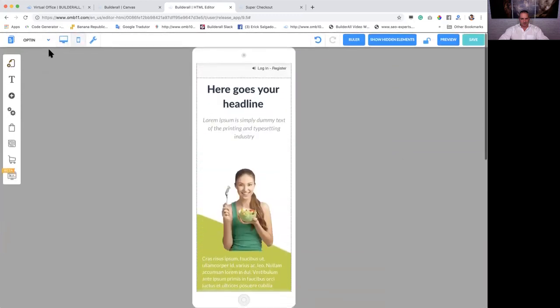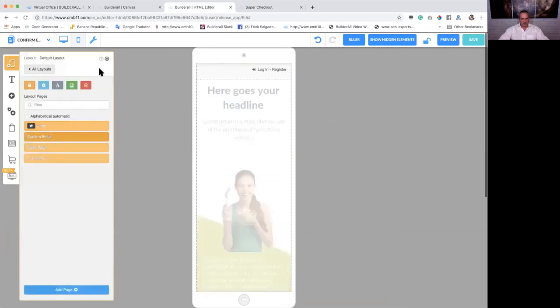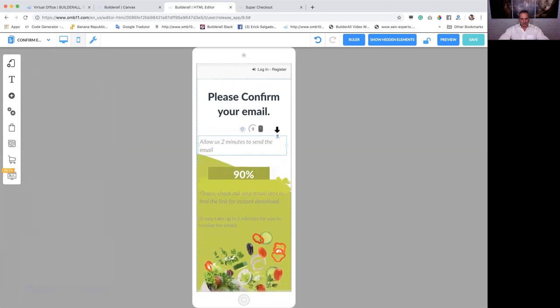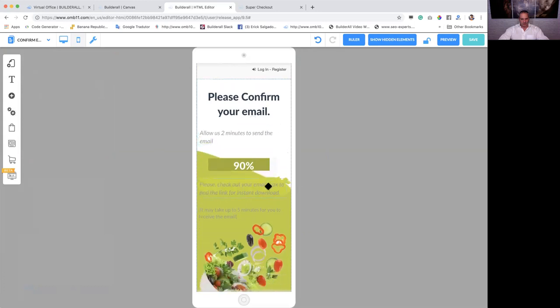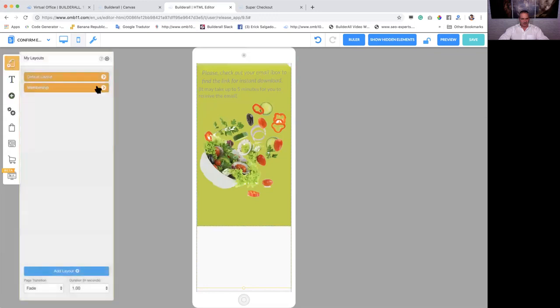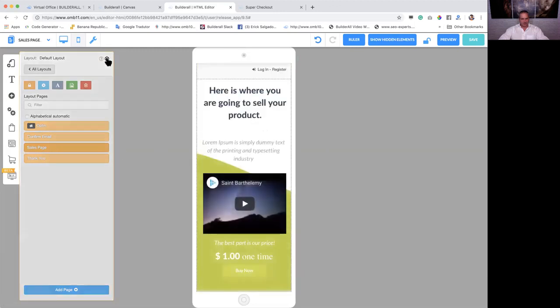Okay, let's go to the next one. You can change straight here, confirm email. On this one, I did not actually change anything on the website, so I can just edit stuff here if I want. I don't need to do that. All good in that case. All right, let's go to another one, sales page. It's loading. Here we go.